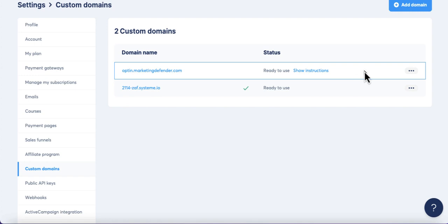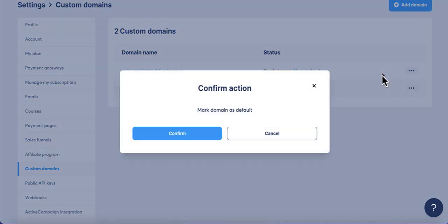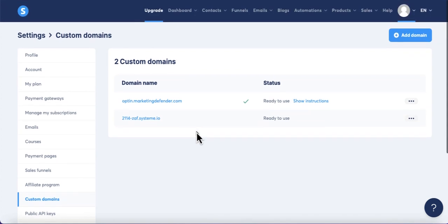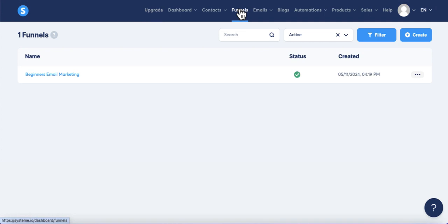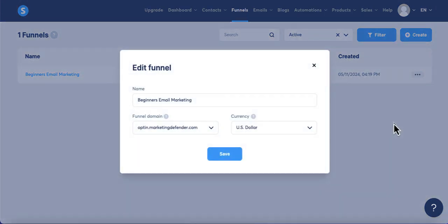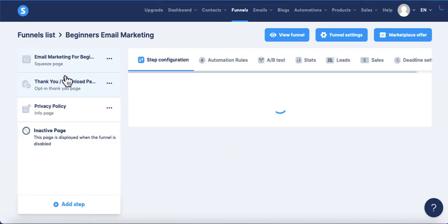So before we can actually use it, I need to mark the domain as default and confirm it there, and then I need to go to funnels and just make sure it's selected in there as well. I did this previously, so that's saved there. And then we need to click on this to get our link and test it.